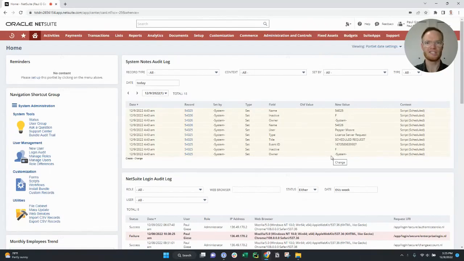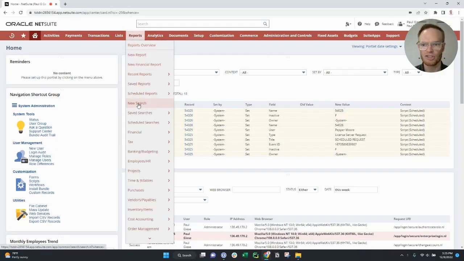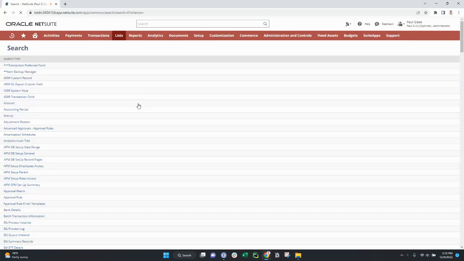Okay, so we just had a conversation with our boss, the controller, who's saying, hey, I need you to update our customer list and populate the email address and populate the sales rep, and we need to exclude all of the intercompany customers. So let's get started on how we would create that saved search that would show us which customers meet that criteria. So we're going to go to Reports, New Search.